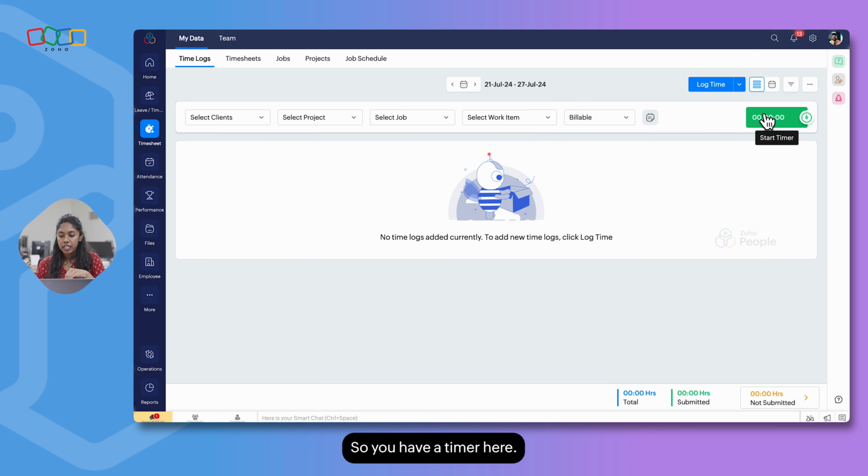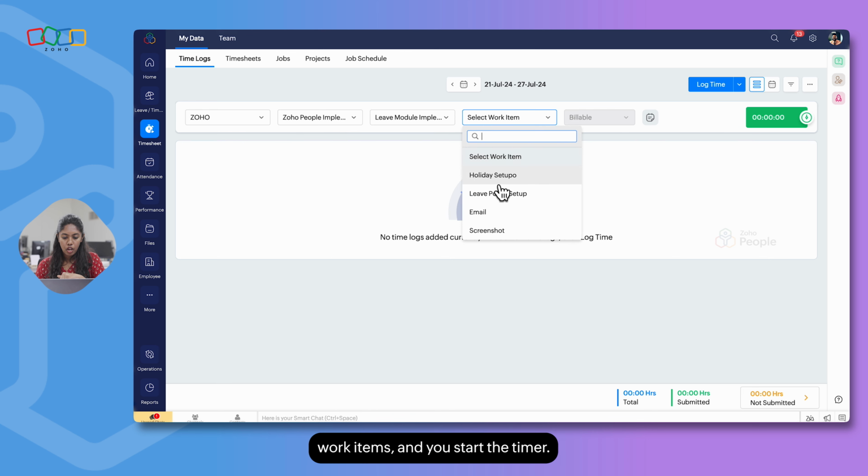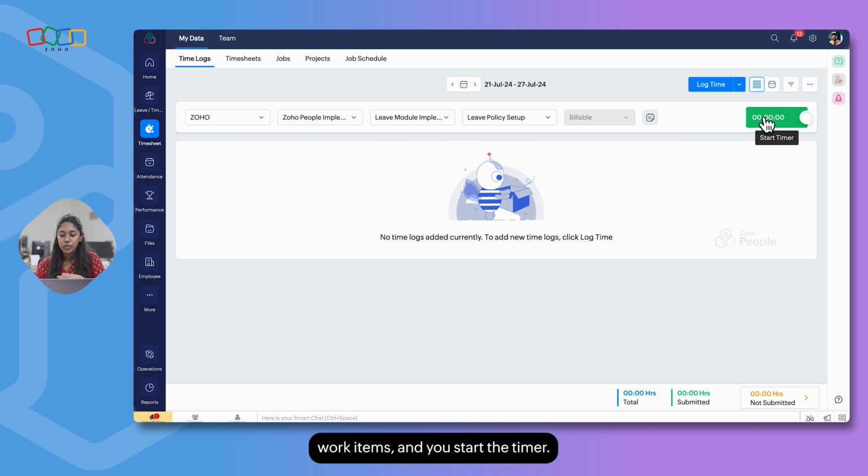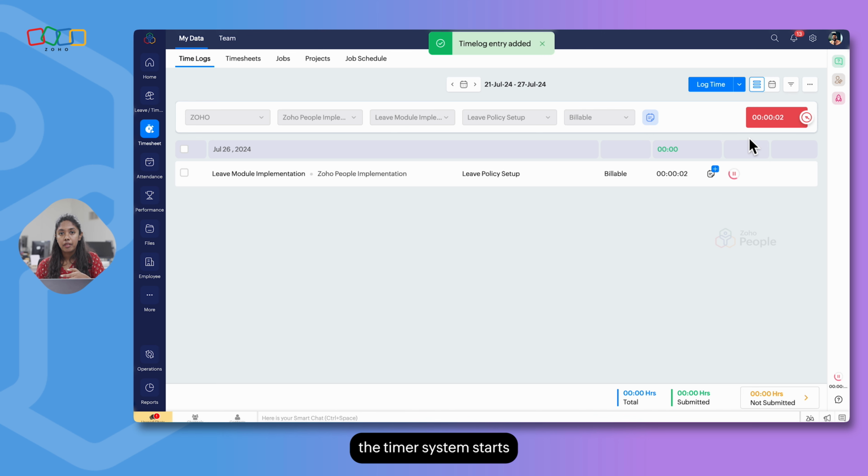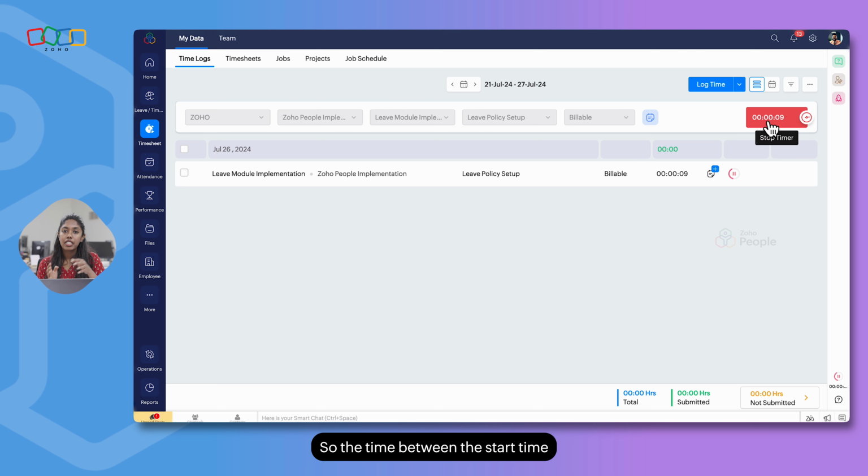So you have a timer here, for any time logs that you would like to submit on a real-time basis. For example, if you're going to start working on a job right now, you add a time log using the timer option. You can select all of the information here, like clients, projects, jobs, work items, and you start the timer. Once you start the timer, the system starts calculating the time. Once you're done with the job, you can stop the timer, and the time between the start time and the stop time will be considered as the number of hours. This is one way to do it.